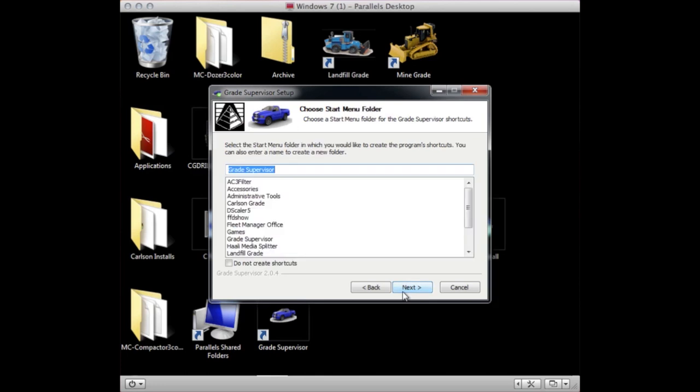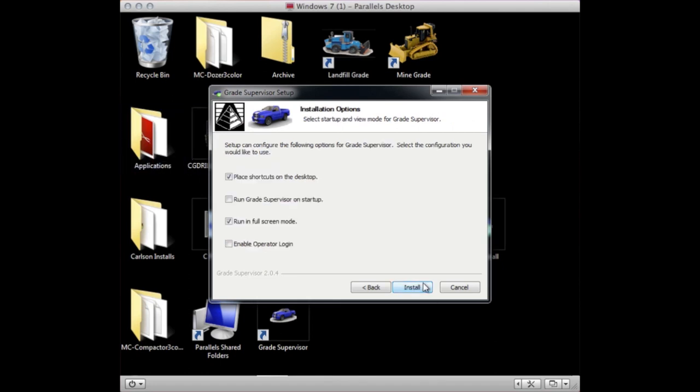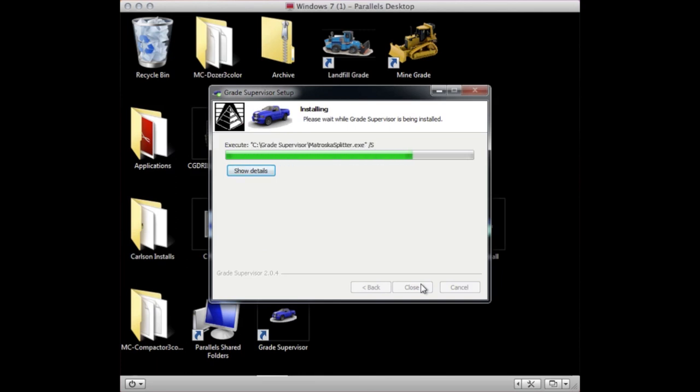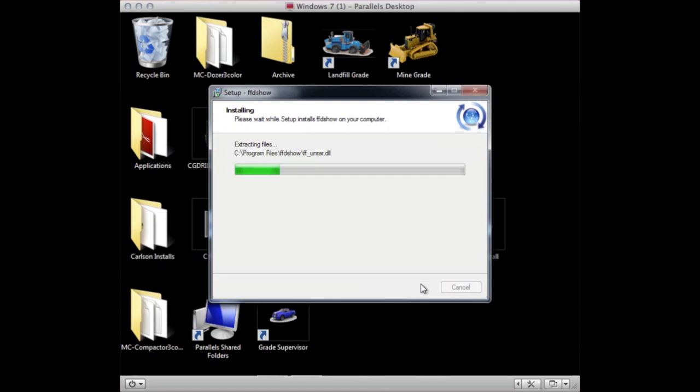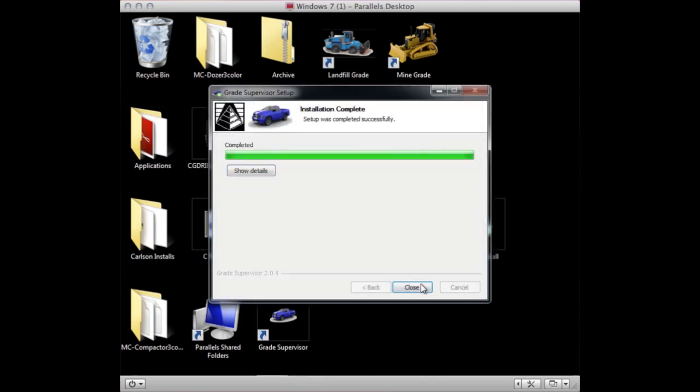Press next. This sets up a Grade Supervisor folder. Next. And I just run full screen and put the shortcut on the desktop. Install. So it'll take just a moment. Once the product is installed, you will be prompted with a close button, which I will do now.